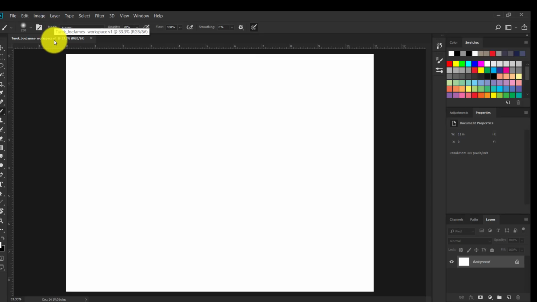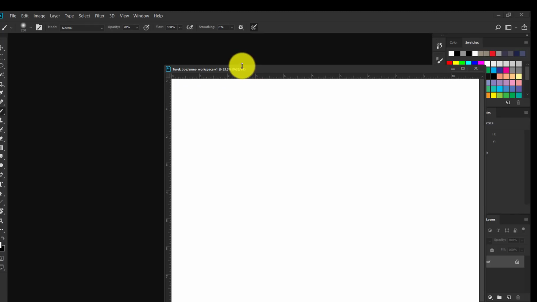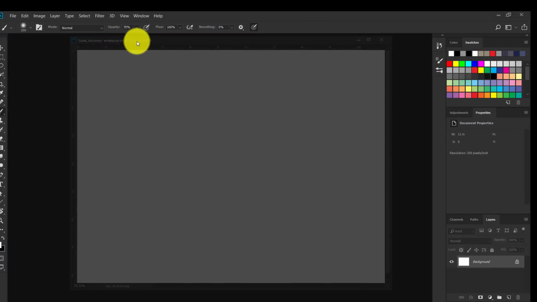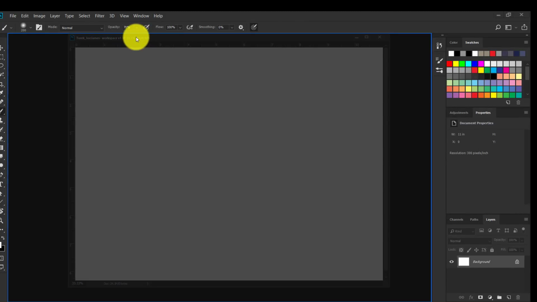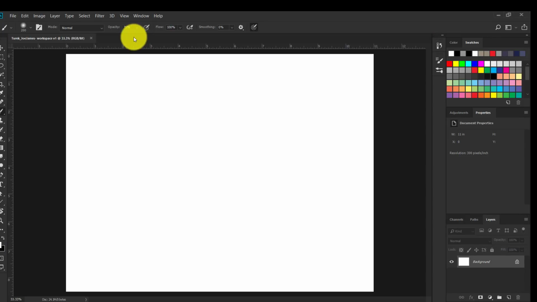Each workspace is a window in and of itself. So if I click on this window, I can move it around, I can resize it, or I can snap it back into the main workspace. Anytime you snap any of these windows or panels back into the workspace, you're going to see that blue highlight, and it'll snap back into place.